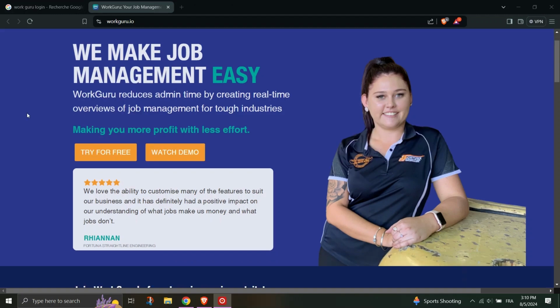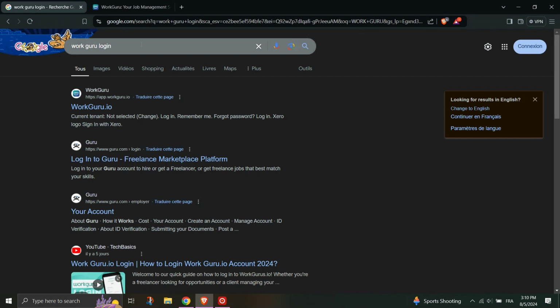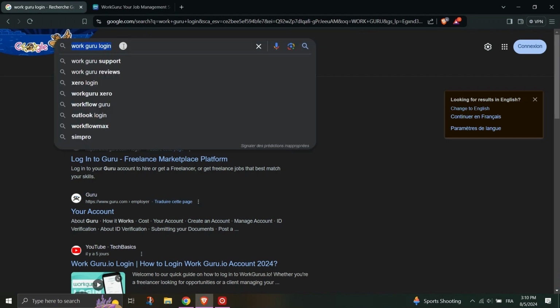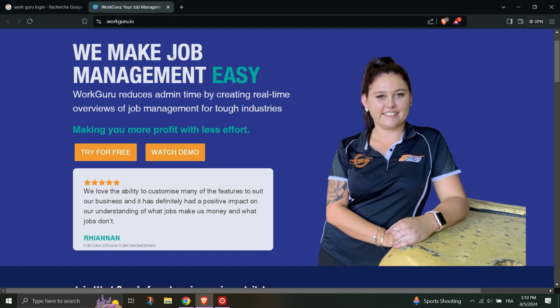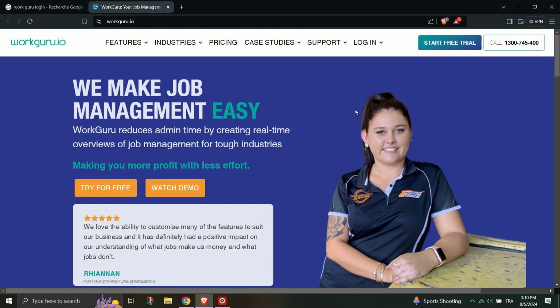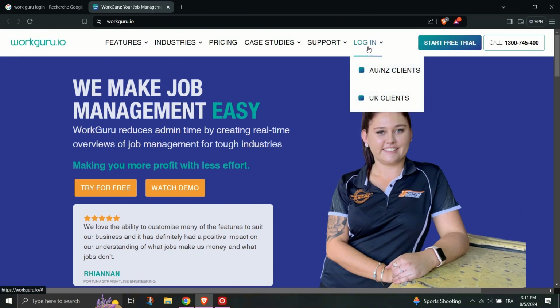Firstly, open up your preferred web browser and at the very top you can see a search bar. Let's type Work Guru login and then hit enter. Make sure you tap into the official website, which should be on the top of the results. When you are greeted with the login page, all you need to do now is fill in the empty fields.